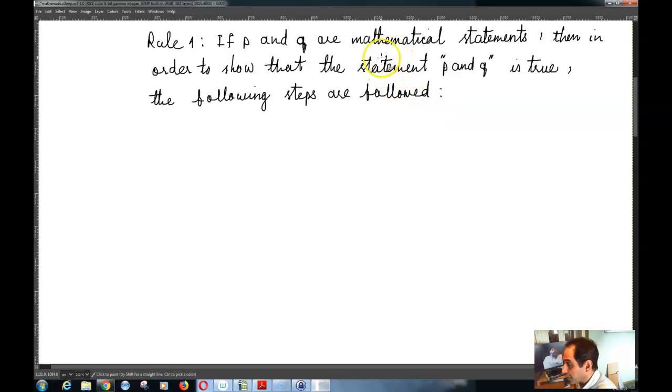So basically what we have here is that we have P and Q as mathematical statements, and basically what a mathematical statement is. We have already talked about a mathematical statement. A mathematical statement is basically a sentence which has no ambiguity, meaning that you can decide whether that sentence is true or false. If you can decide that, then it becomes a mathematical statement.